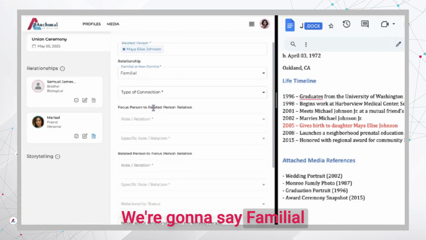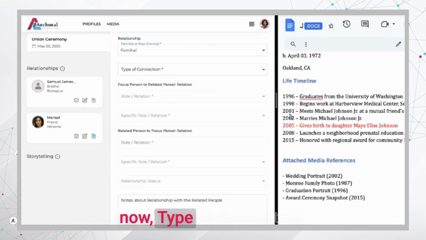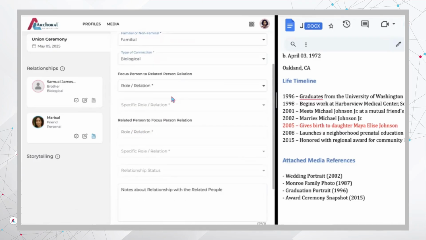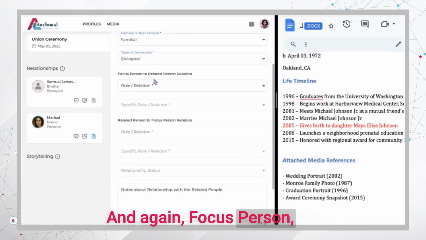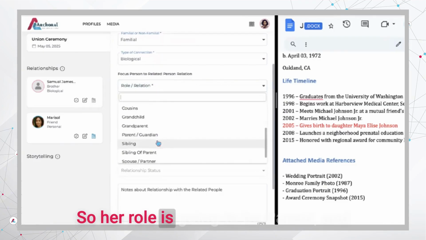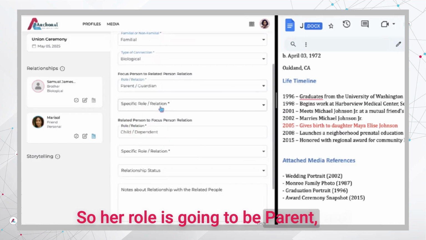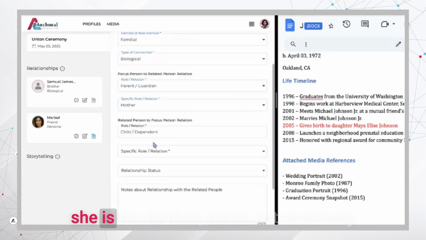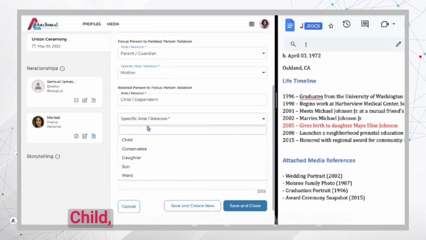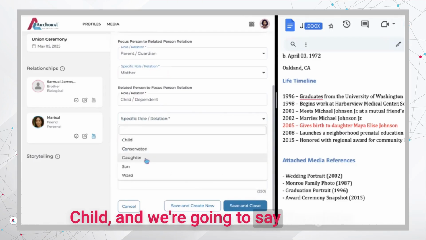We're going to say familial. Now, type of connection, it says gives birth to daughter Maya. So the connection is biological. And again, focus person, we are on Jacqueline's profile. So her role is going to be parent. And she is the mother, which automatically creates the related person as the child. And we're going to say daughter.